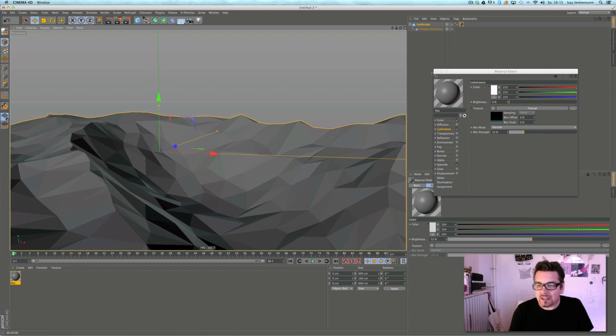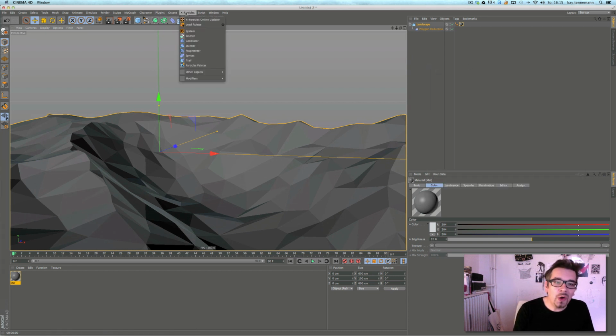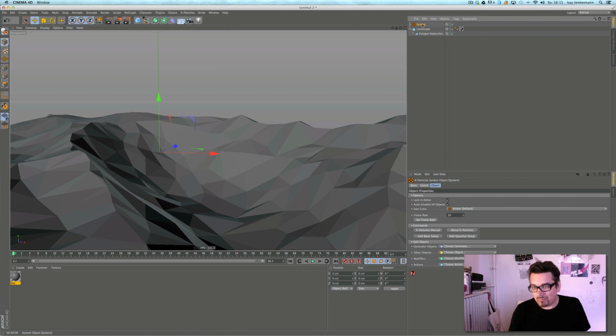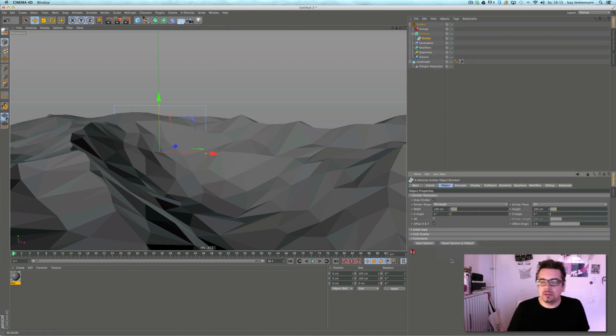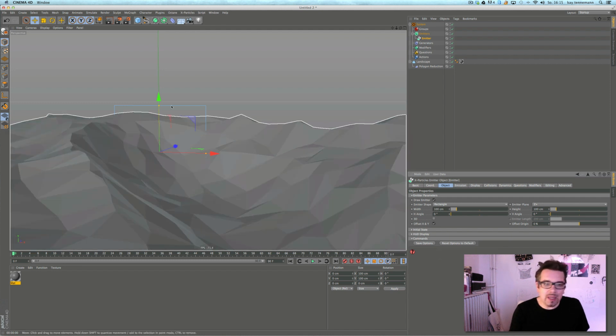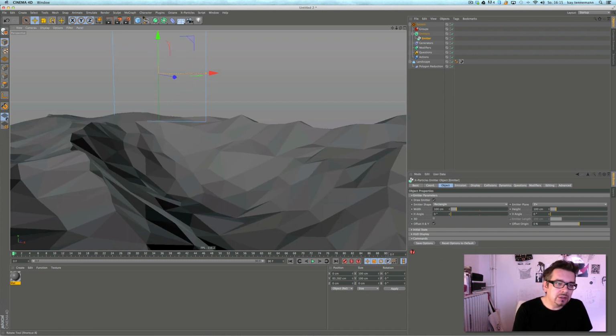And then the next thing is thinking particles. No, X-Particles, sorry. So I grab the X-Particles system and just let the emitter appear.